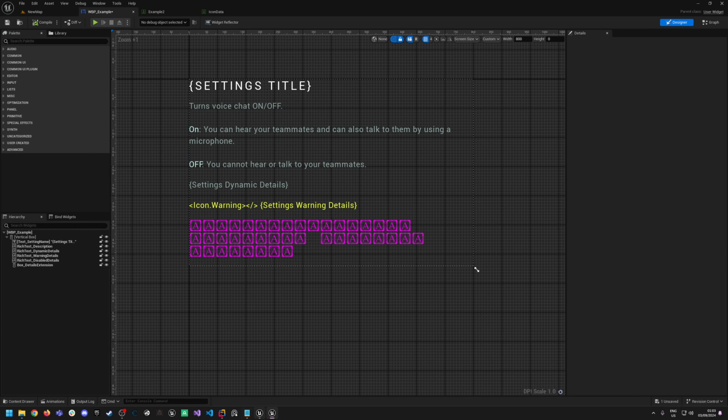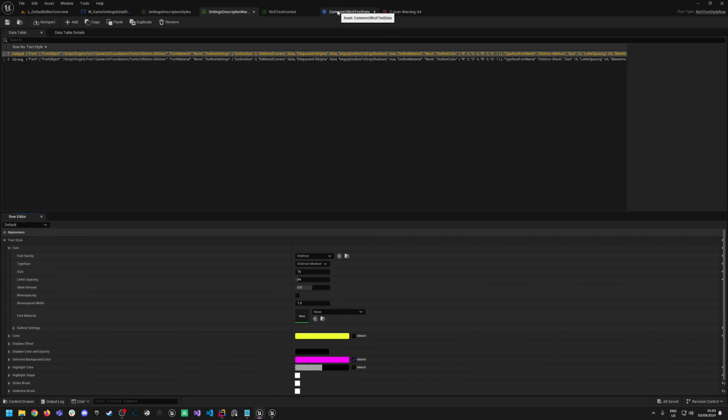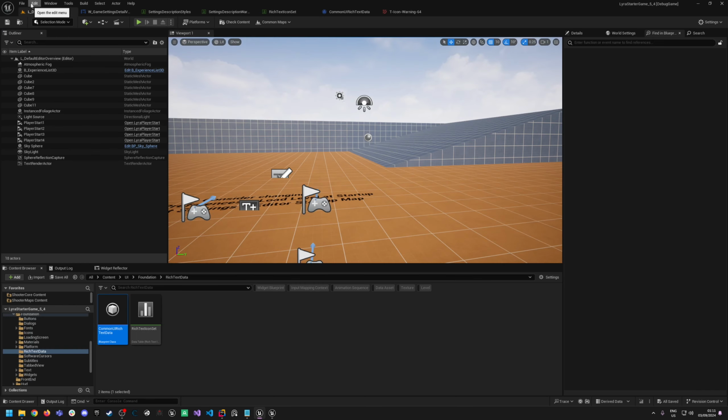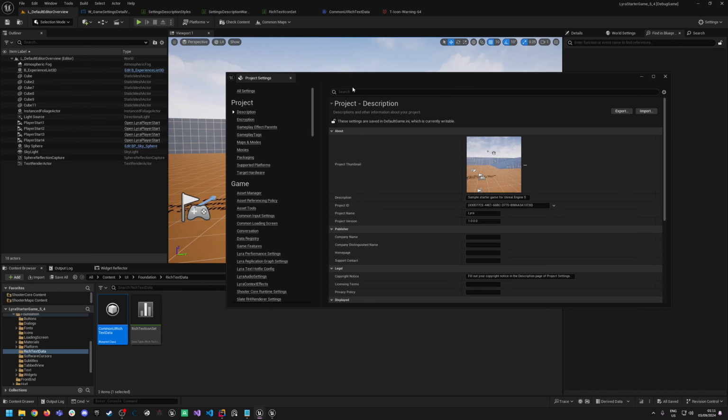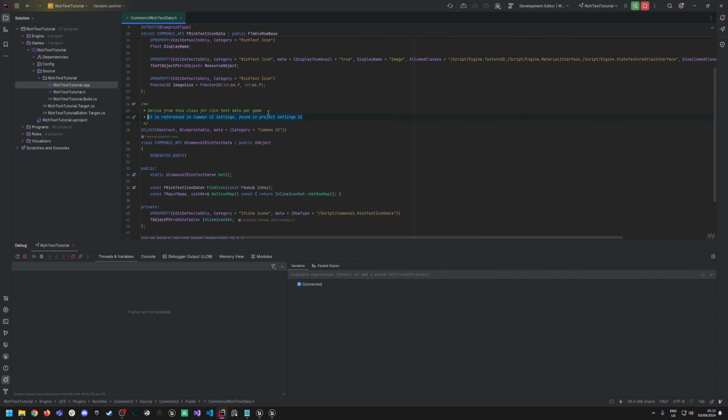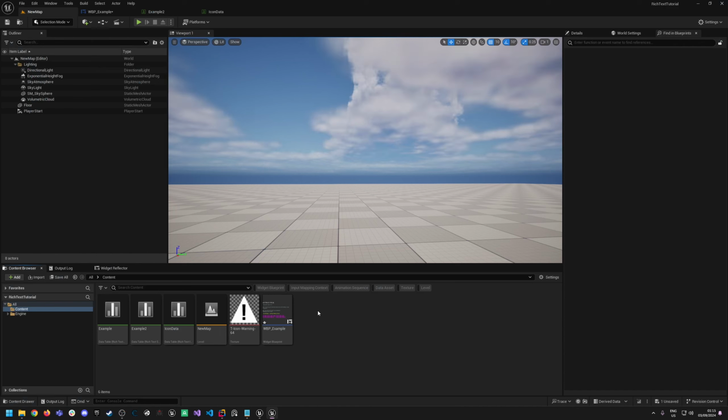But for this to work, we have to create another asset. Lyra has this common UI rich text data, and it has to be placed inside project settings. So if you open project settings inside Lyra and type common UI, you'll see this default rich text data class. That's where it has to be placed. You can also open the source code and see this line here to understand it. Okay, let's do it.